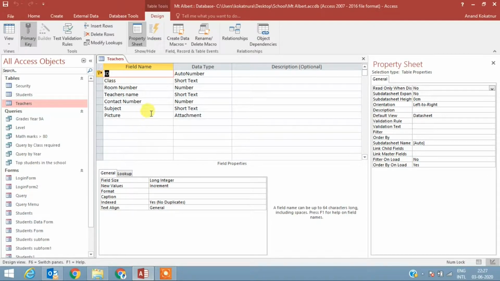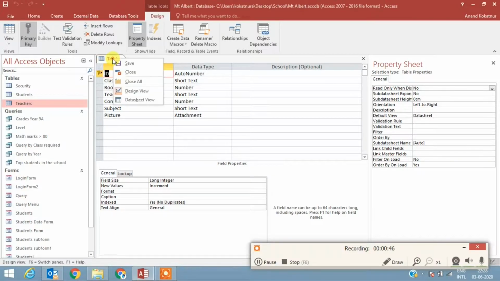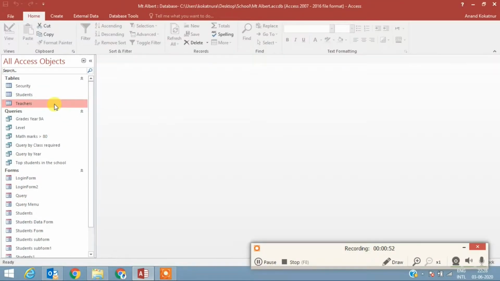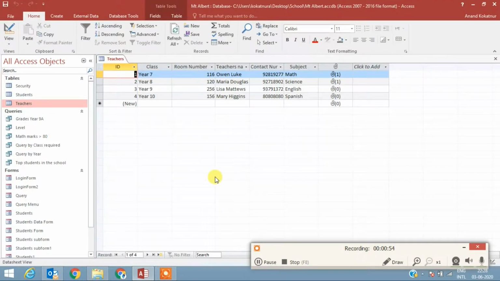The reason I'm creating this table is to show how we can have a relationship between the teachers table and the students table, and that will help us to create some good queries and reports. In order to save time, I've already entered some data into the teachers table. Just put only four of them.